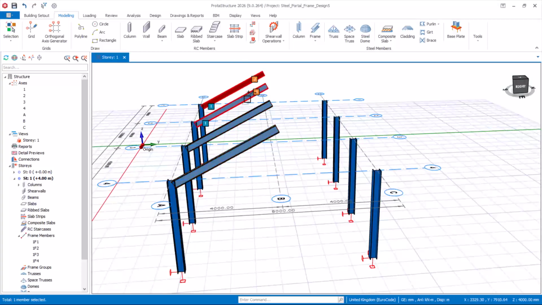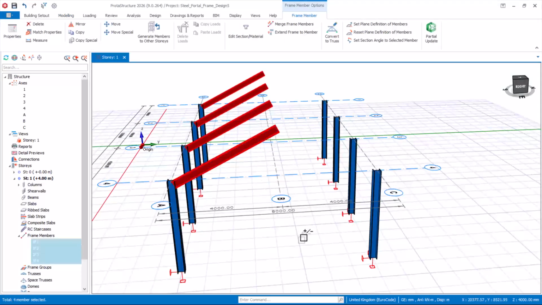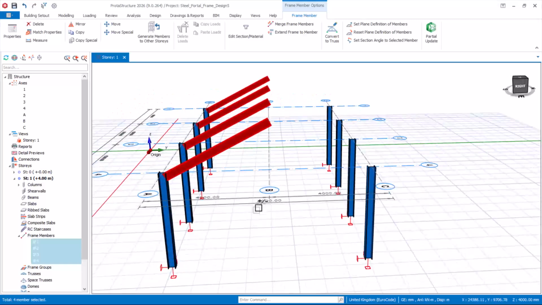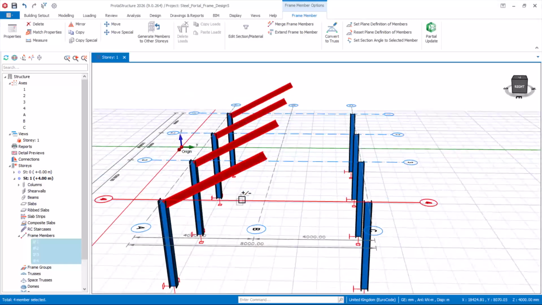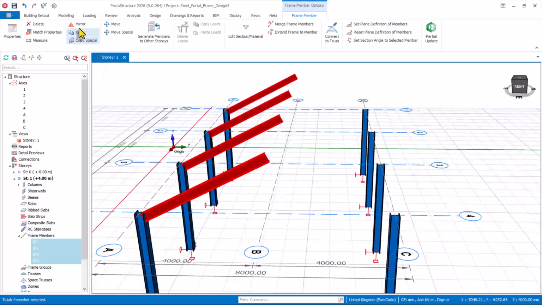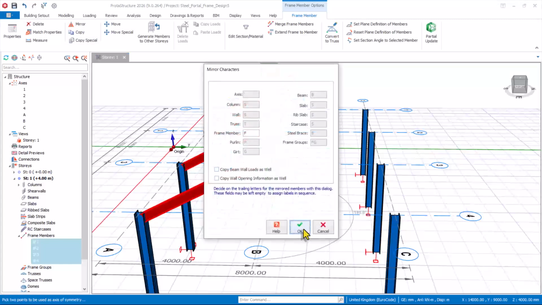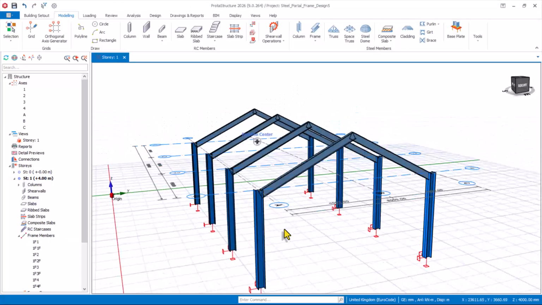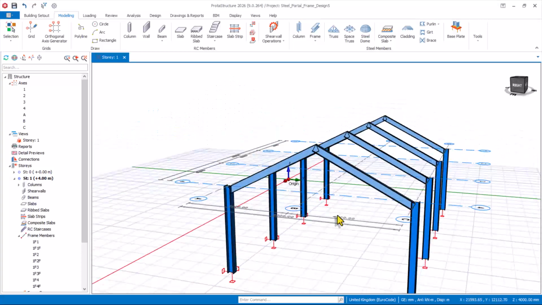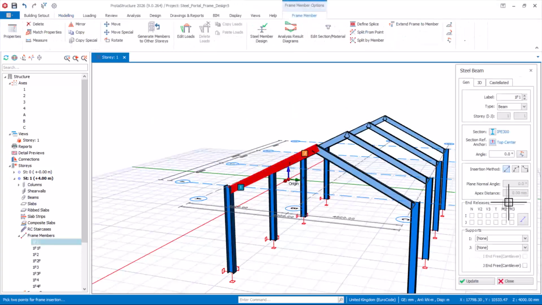So I hold the control key to be able to select all of the steel rafter. Okay, and then I use the mirror option, pick it. I pick the first point, pick the second point, click on the OK to have it mirror, just like this. Okay, so now if I select and double click on this rafter over here, you can see that there is no constraint at the M2 and M3.